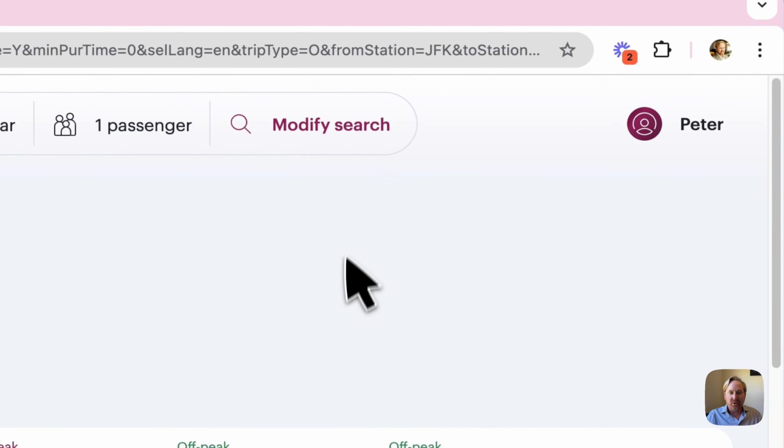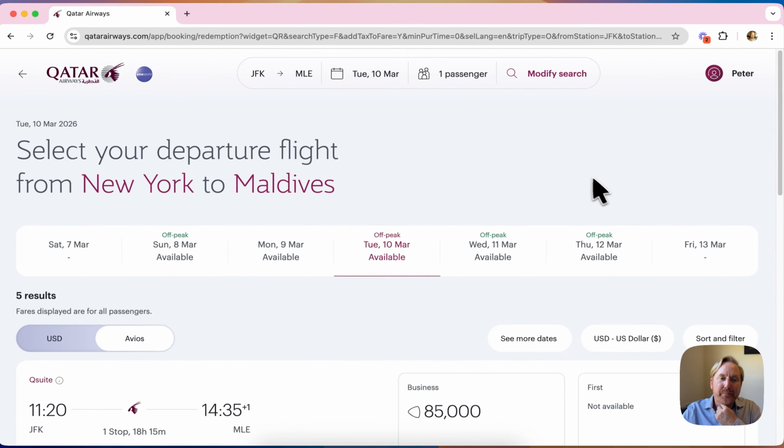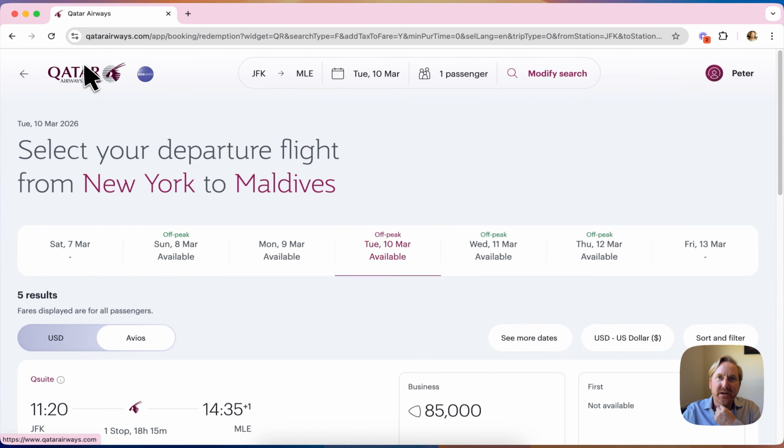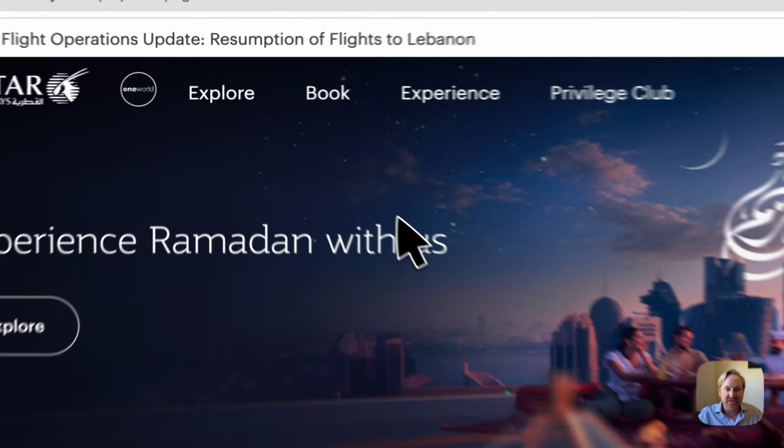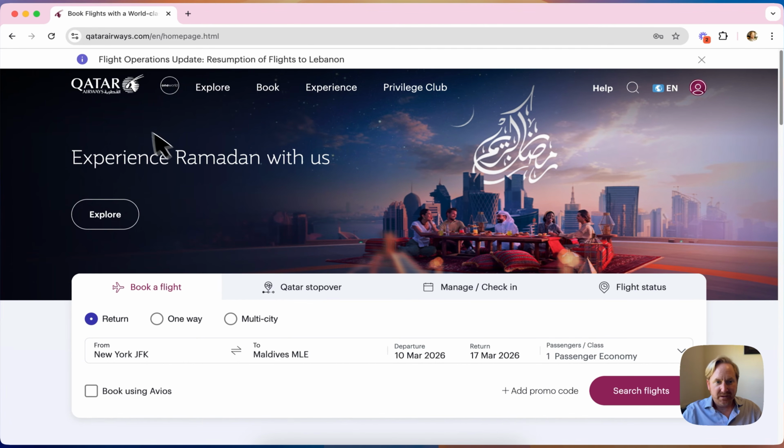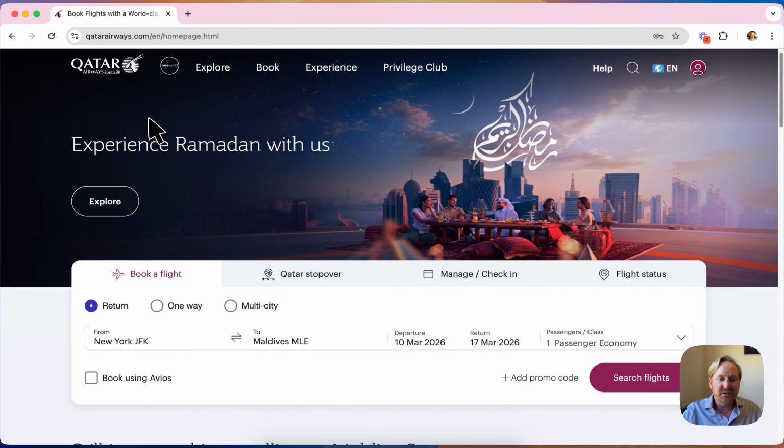Now, I'm going to show you one more example. If you're going to book a partner award ticket, say you want to fly American Airlines or JetBlue or several other partners using Qatar Airways Avios, I'm going to start on the homepage again. It's always best to start on this homepage. You just click on this logo in the top left corner. It will always bring you right back to the homepage.